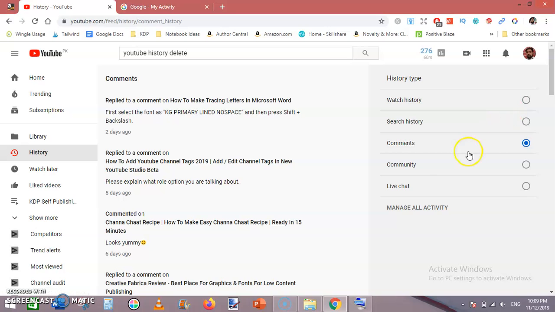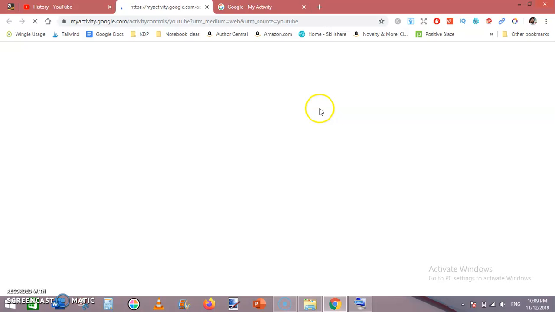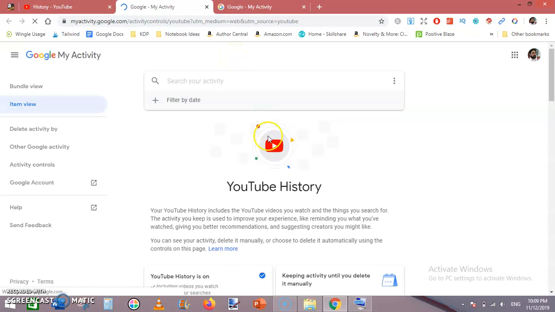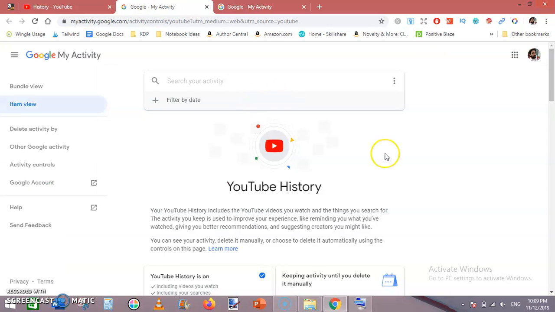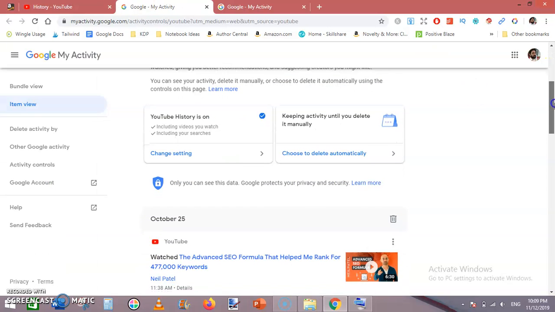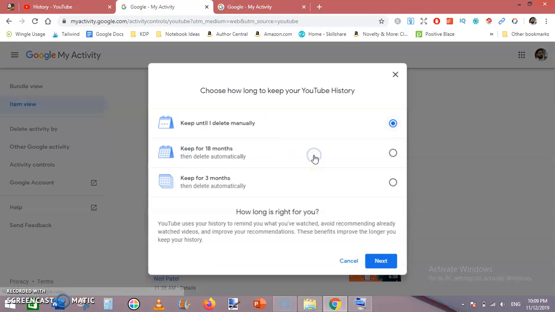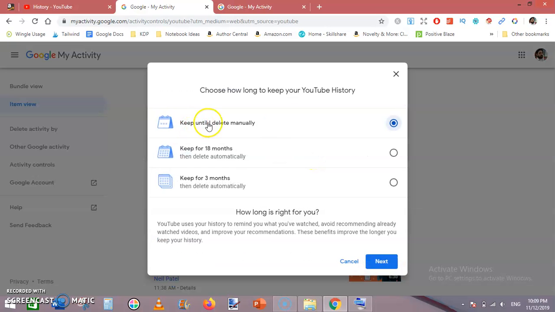So if you want to manage your history, you can click on manage all activity, then click on choose to delete automatically. Keep until I delete manually.